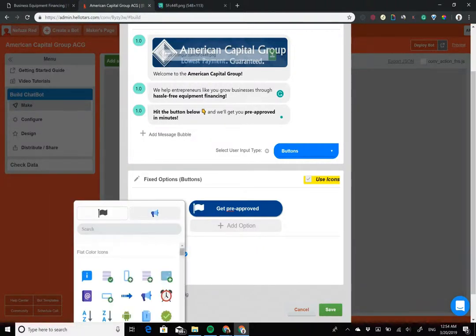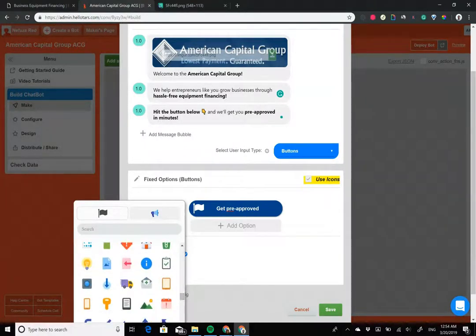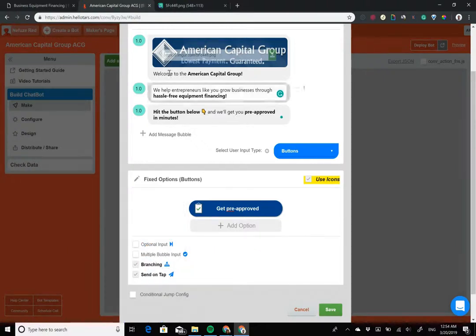I'm going to add an icon. Again, human beings are visual creatures. So having things like icons, emojis, just makes it a little easier for prospects to process what's on the screen.